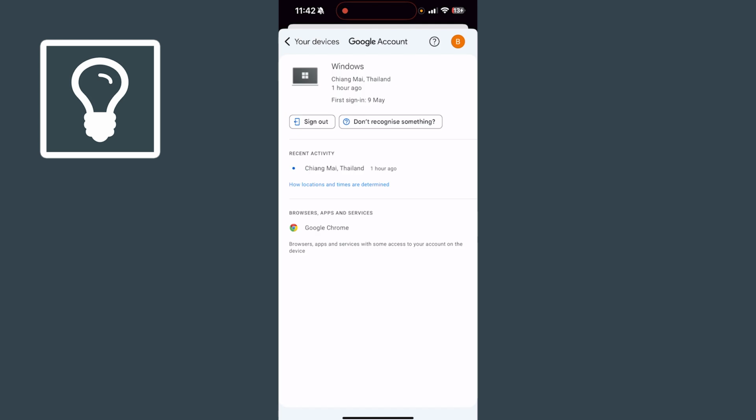Then Google will give us the option to sign out of this account on the computer. So you can click sign out, and then you'll see it signed out on your computer. This is the only way that you can do it without signing out of all of your accounts.